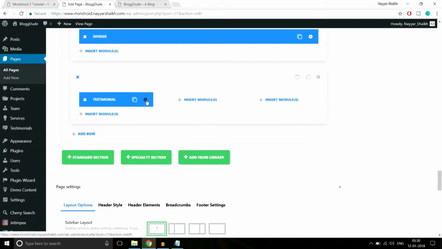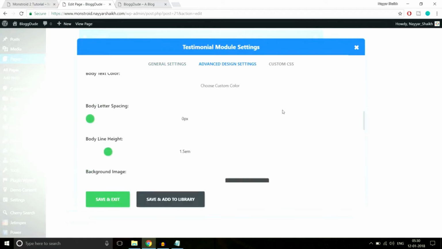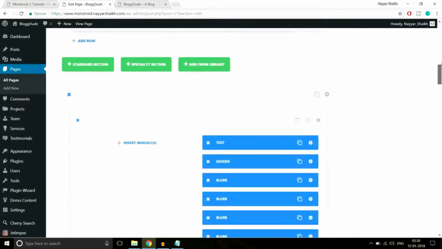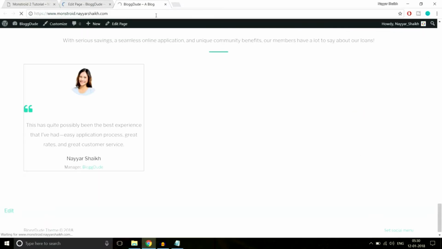Come back over here, click on this gear icon, advanced design settings, go at the bottom. Here you have padding. Now let's add padding from all the sides. Maybe I think 30 pixels should be fine. Let's add 30 pixels from all the sides. Okay, click on save and exit. Click on update. Let's refresh and hopefully everything should be fine.